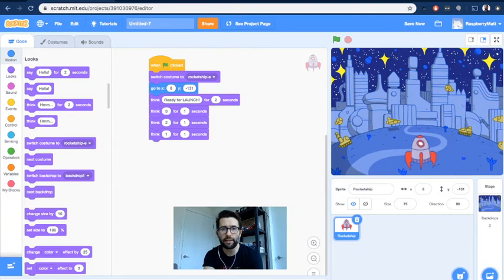So let's see how this looks when I hit the green flag before we keep going. It's good to kind of check on how it looks while you're going. So hit green flag, ready for launch, 3, 2, 1. Great. Okay, good. So we have it when the green flag is clicked, switch the costume to rocket ship E, go to that position down here, the establishing position that we liked, out in the field. For 2 seconds, say ready for launch, and then for 1 second, do 3, 2, 1.